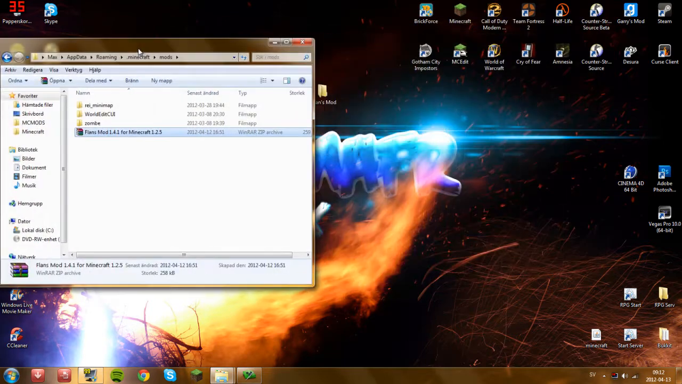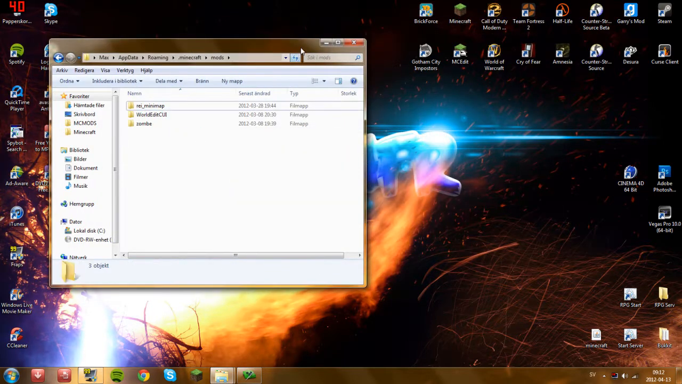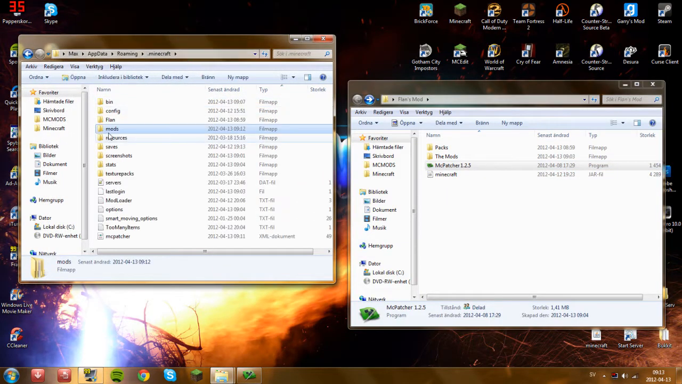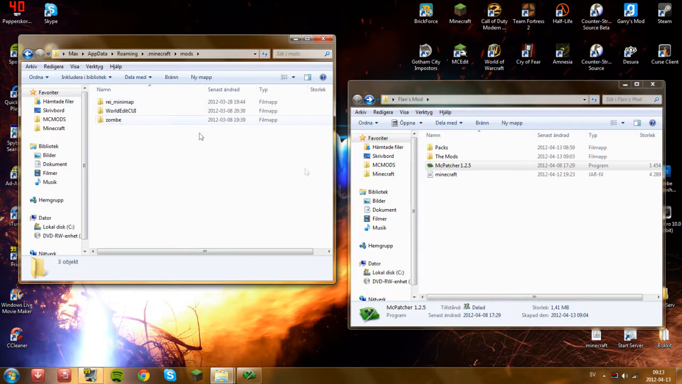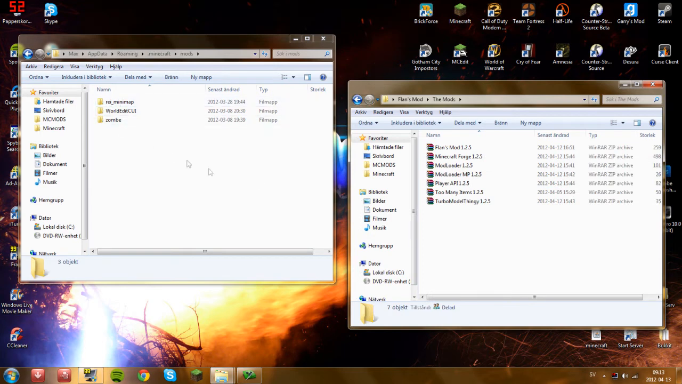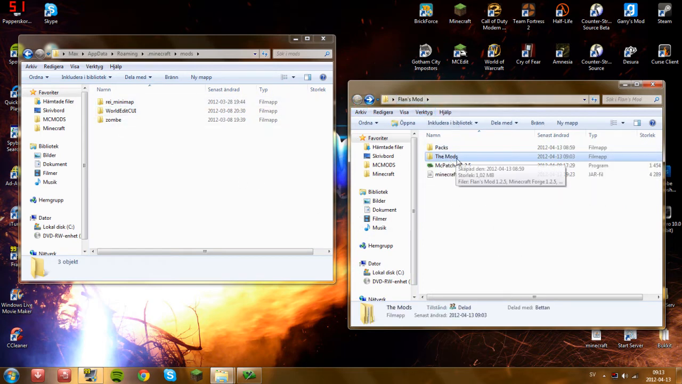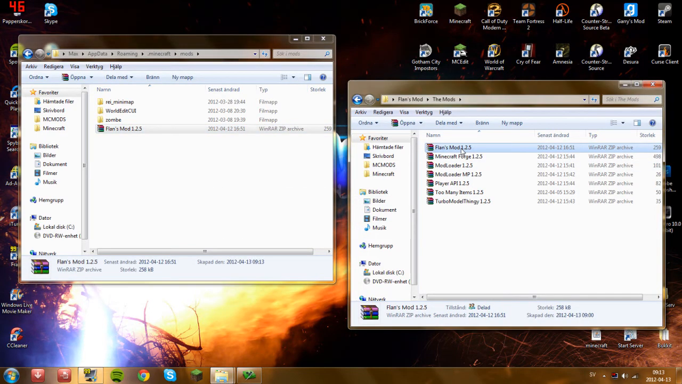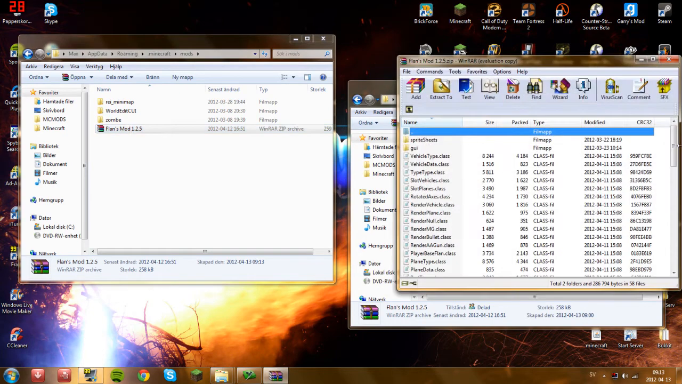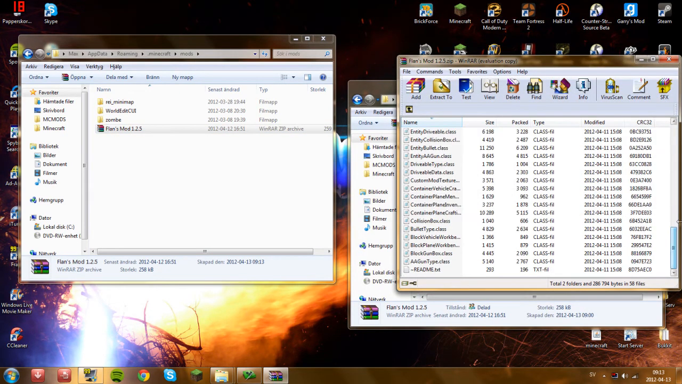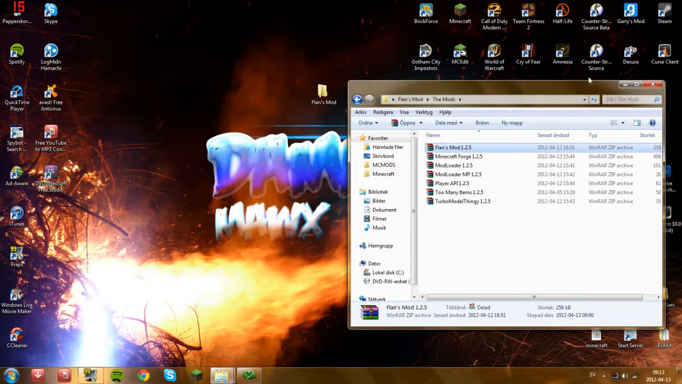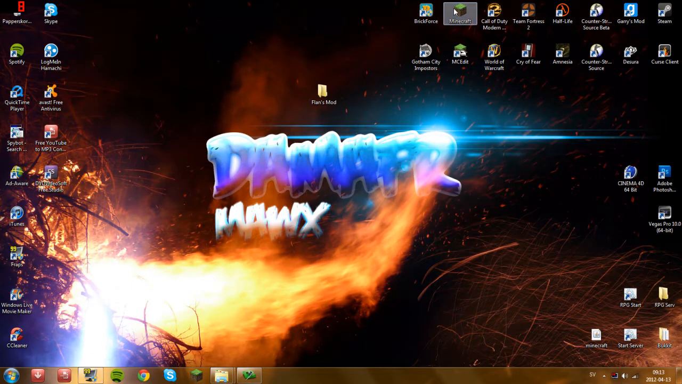and here you see I already have mine. I'm going to delete that one. Okay, so in the .minecraft, go to mods, and here you see I've already had some mods in here. So in your Flan's mods folder, go into the mods and then copy and paste the zip file, Flan mod, into here, this zip file thing, and that's basically it. We're going to check if it's working or not.